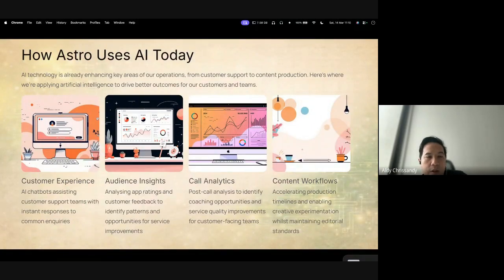That one is built and integrated with the AI. And for our internal tool, we also analyze all the app ratings as customer feedback. We have the weekly and monthly review summary. And also, the interesting thing is the call analytics.